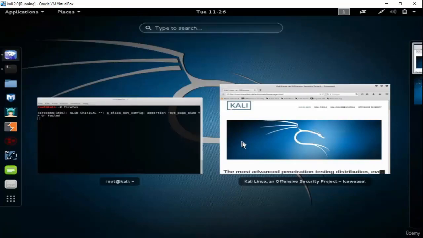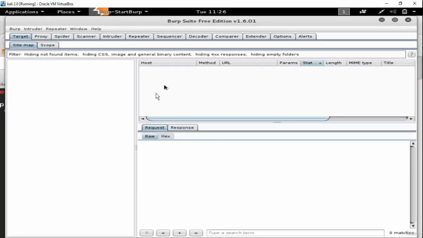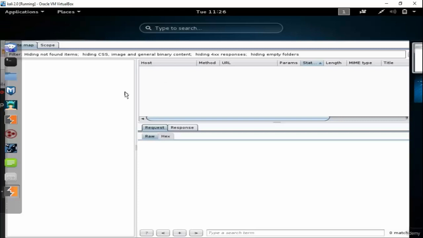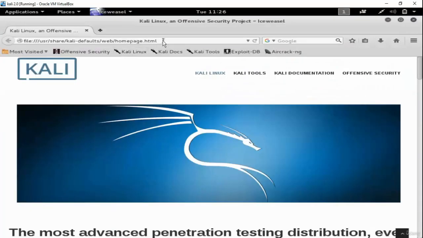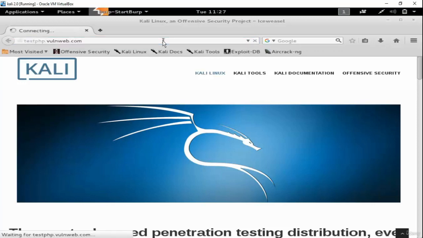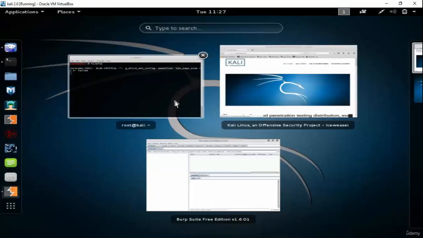So let's switch to Burp Suite. Now Burp Suite is running. So let's switch to our browser and let's try to open a website. The website would be testphp.vulnweb.com. Now let's switch to Burp Suite again.